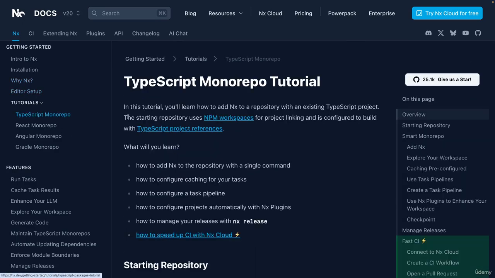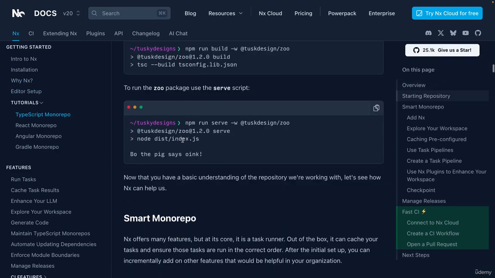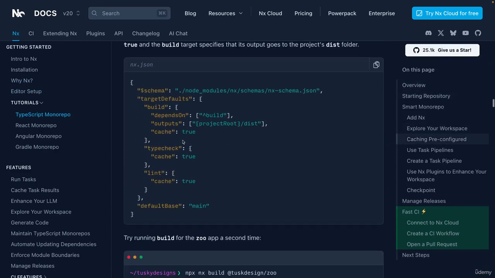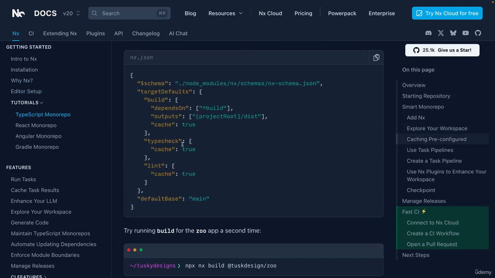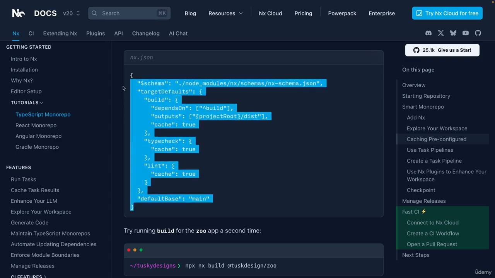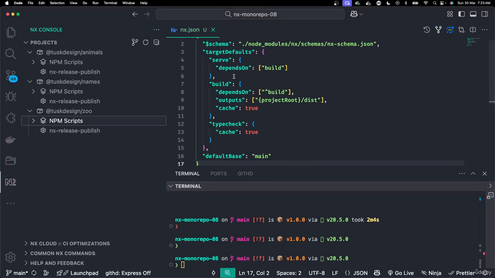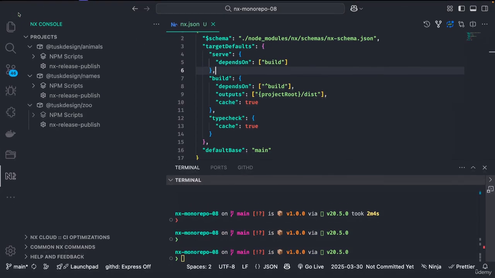And we are talking about a simple TypeScript monorepo, right? Here we are creating a simple task pipeline. This is the extension of the previous example. Let's see if I override my nx.json with this. So this is my nx.json.